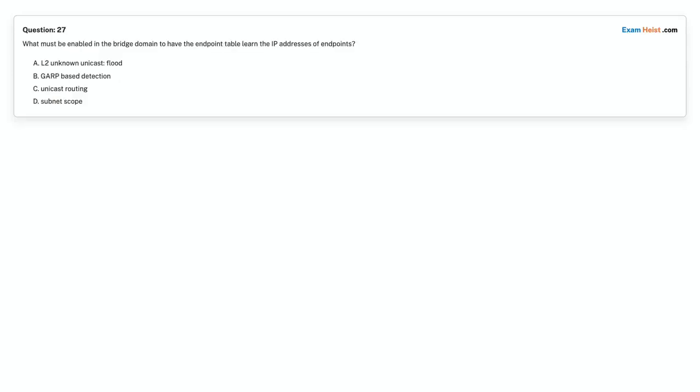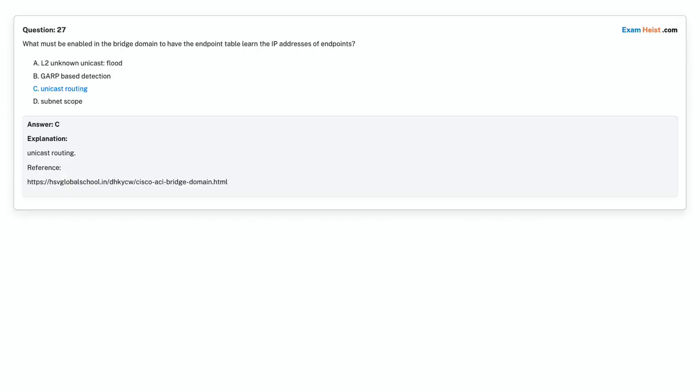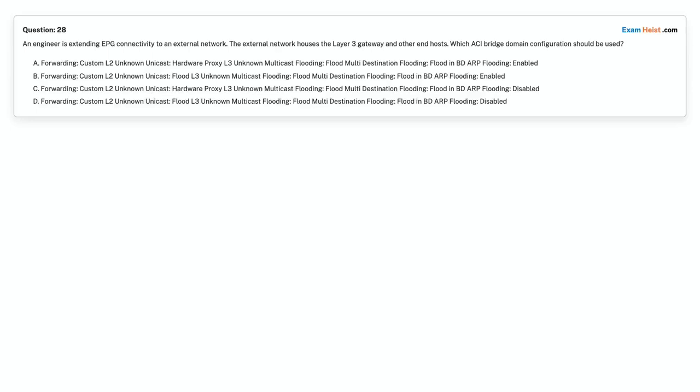Question 27. What must be enabled in the bridge domain to have the endpoint table learn the IP addresses of endpoints? Option A, L2 unknown unicast flood. Option B, ARP-based detection. Option C, unicast routing. Option D, subnet scope. Choose the correct answer. Correct answer is option C, unicast routing.